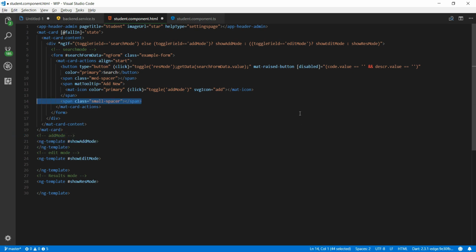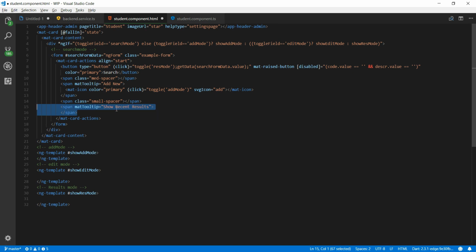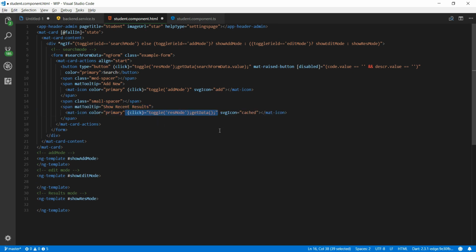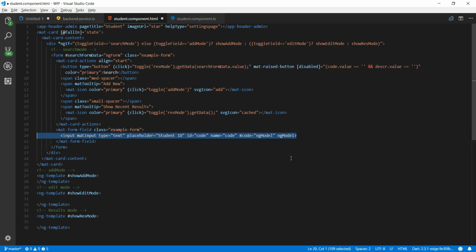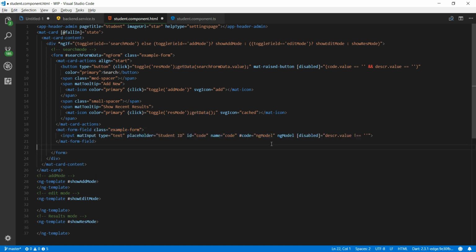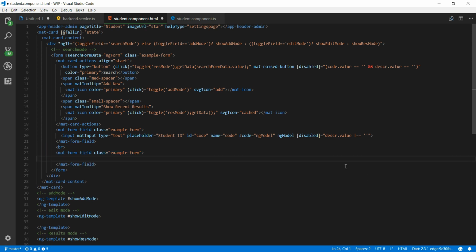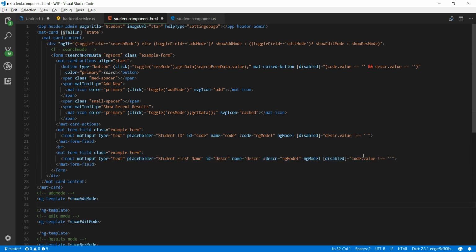Perfect. Now let's create one more icon for results. Same thing. The only difference is I'm toggling the screen to res mode, but I'm again calling the function called get data. This time I'm saying there is no form value, so just go to the server and fetch the last 20 values. Now let's create that form. It's a very simple form. Okay, I think that's pretty much it on the search screen.